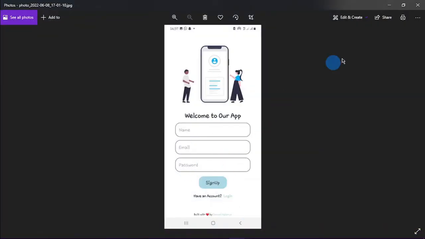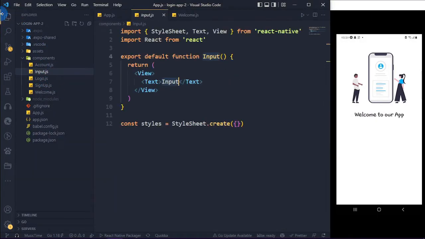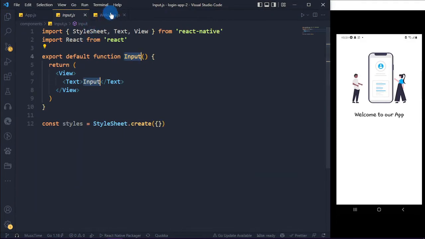Okay, we have to create this input. Because of time, I'm going to do the... okay, you just do it. Email. I'm going to ignore all of this. Okay, so I think name. Cool. So our next component, input, and welcome. Okay, bye.